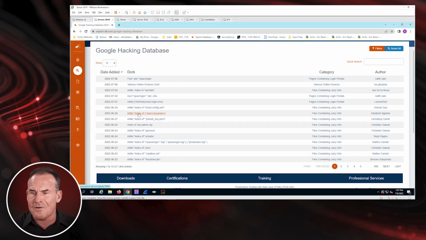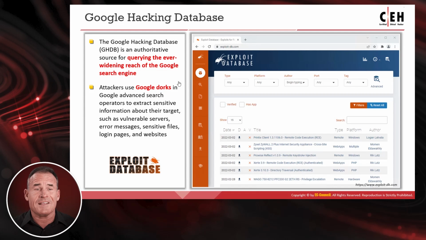In title of, in URL, files containing juicy info. You'll find login pages, you'll find files that indicate vulnerabilities, et cetera, et cetera. All right, so that is Google search engine hacking, which is a little bit misleading because you're not really hacking Google. You're just using its syntax provided very specifically to find very specific results.